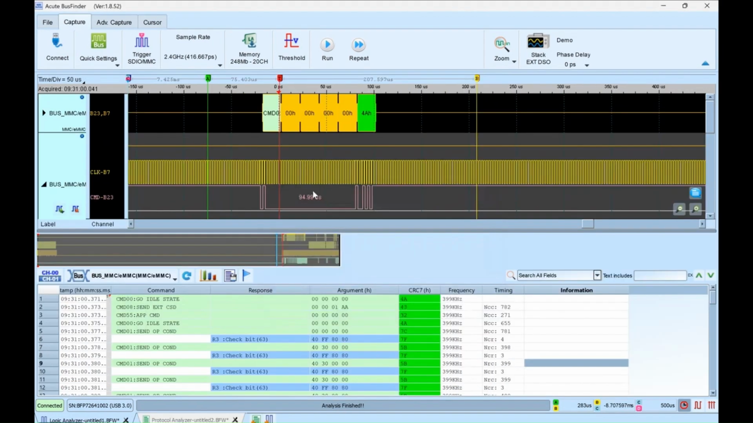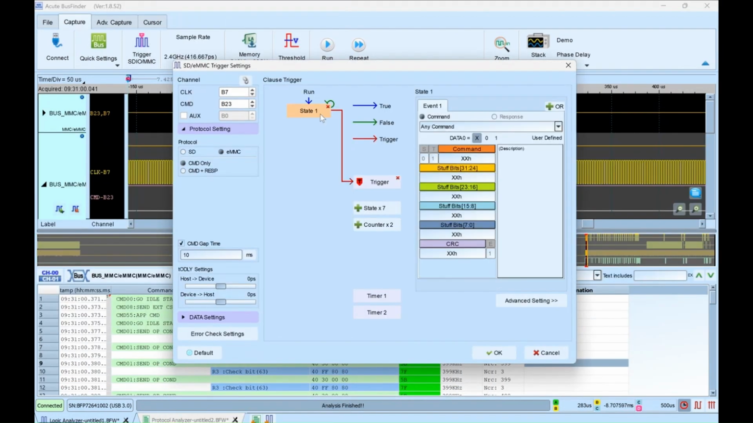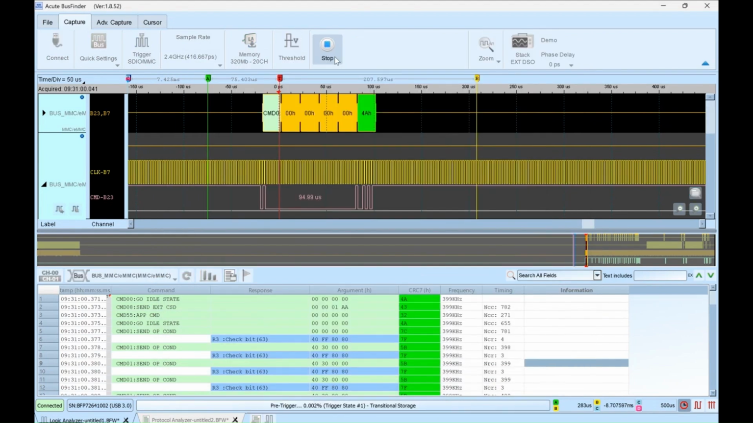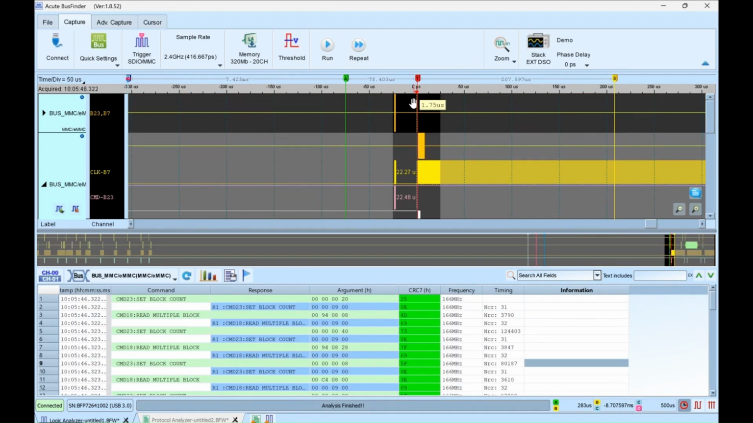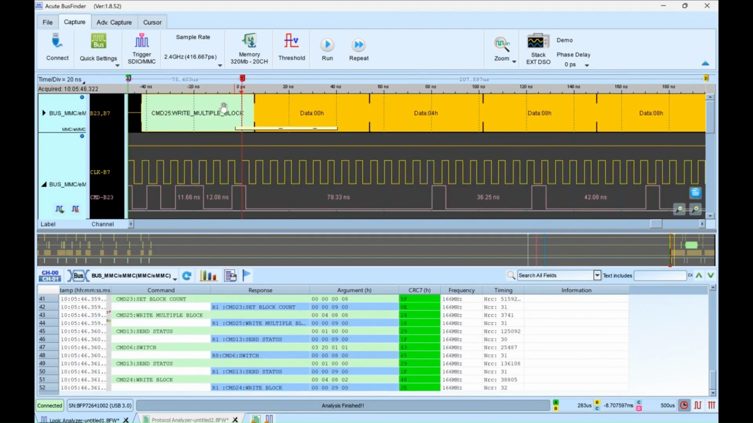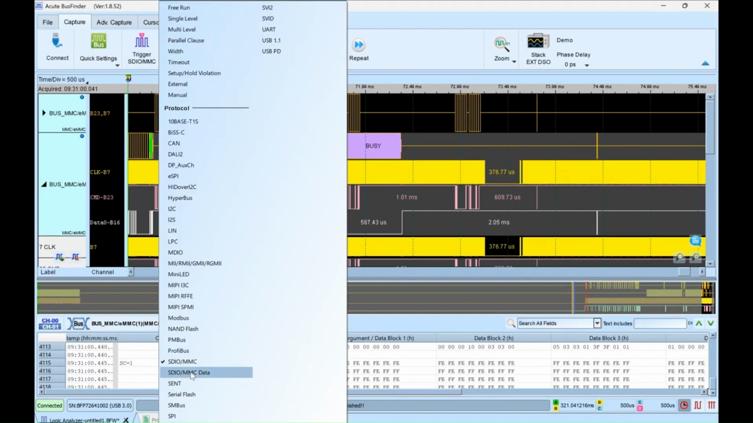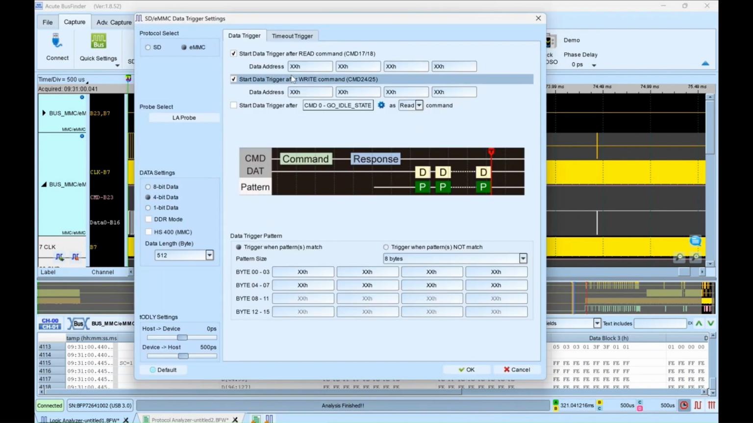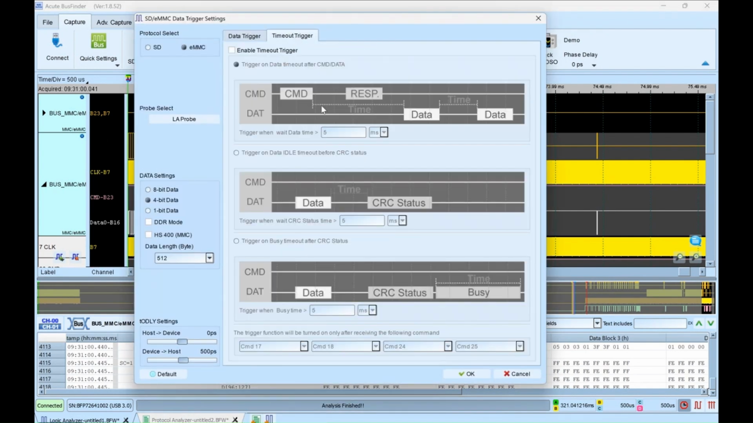You can also set trigger conditions to isolate the waveform for a specific command. Triggers can be configured to fire based on specific data content. The system supports timeout conditions as well. For example, if transmission takes too long, if the CRC response is delayed, or if the busy state persists after completion. You can set time thresholds as needed and assign specific commands as trigger conditions.